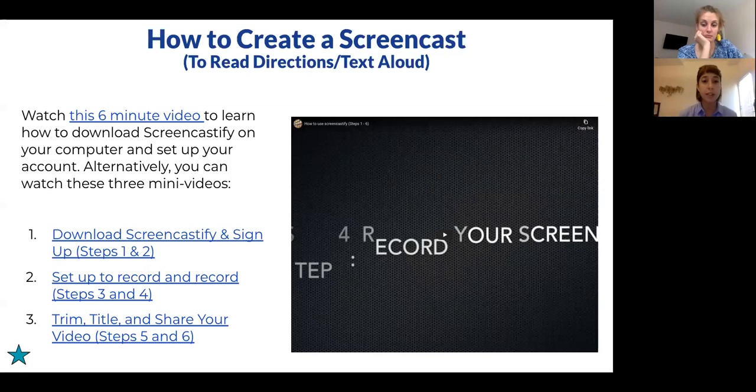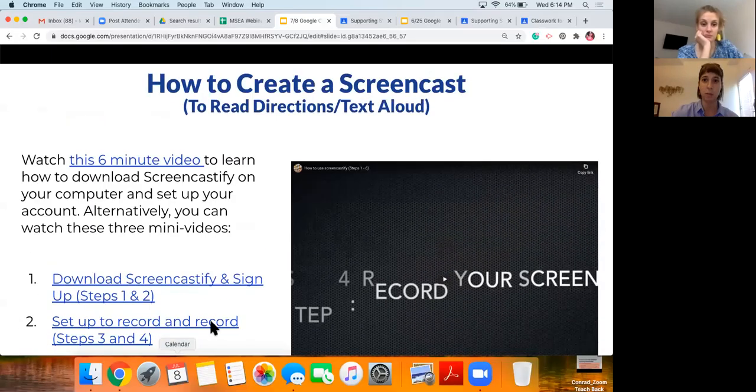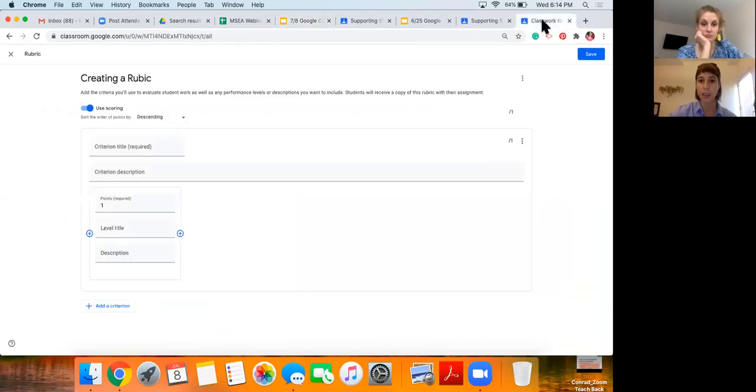So to create a screencast, I'm not going to go into too much detail right now. I'm going to show you a quick example, but all of the directions are on here, so you can go back and watch these different videos to help you set it up. It's super quick and easy to do, and I'm going to show you quickly just how fast you could be recording your directions.